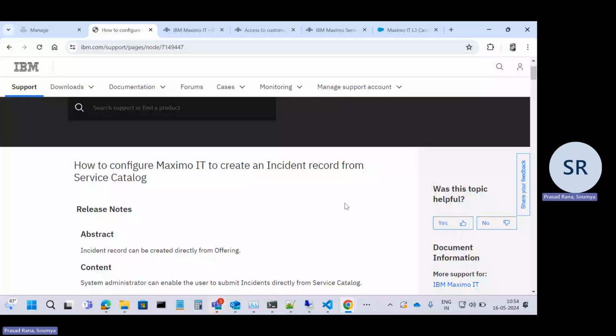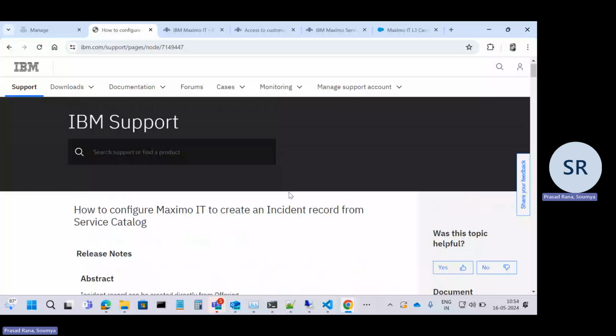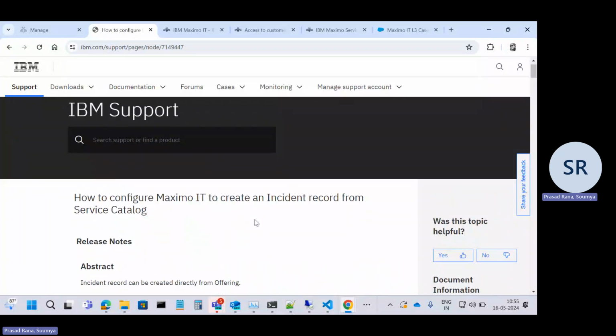Service catalog. Utilizing Maximo IT's customization feature, this can be configured so that when the end user submits a service catalog request, a related incident can be created. This is the official support page from Maximo IT to configure this incident creation from the service catalog. We'll go through this support page first, then we will implement this.